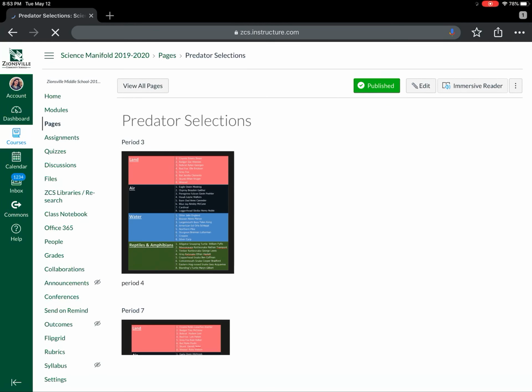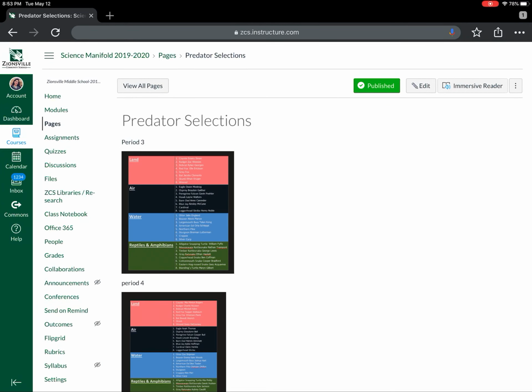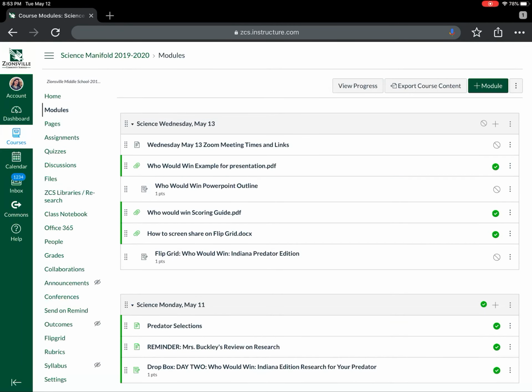And then that takes us to this past week. Going back to our module, you have our Zoom links and times, the Who Would Win example with pictures from the book, and your outline that you're going to complete and then come back and resubmit. I have a document of the scoring guide, how to share your screen, and then your Flipgrid. Don't forget to attend your Zooms. Reach out for any questions that you might have.